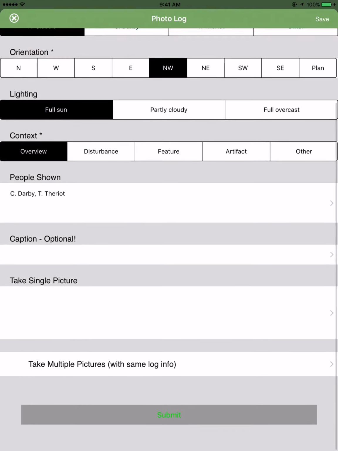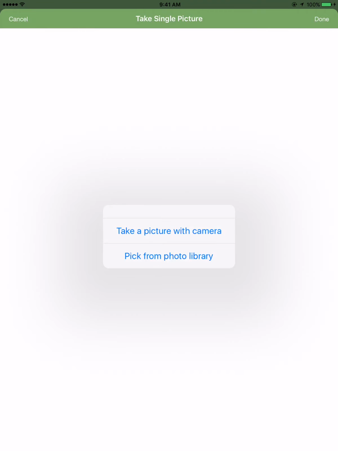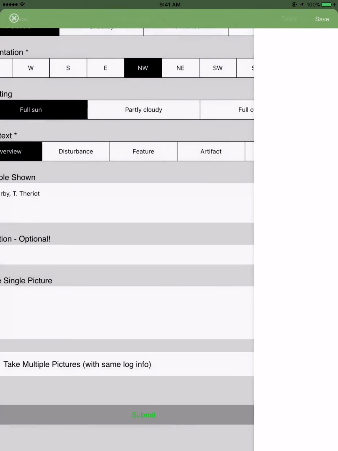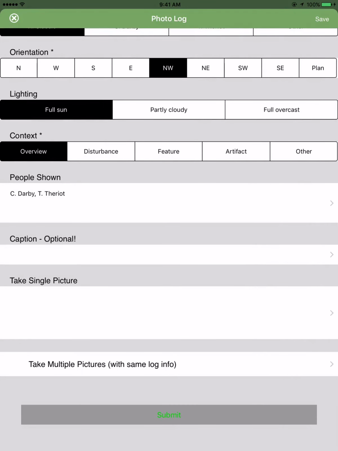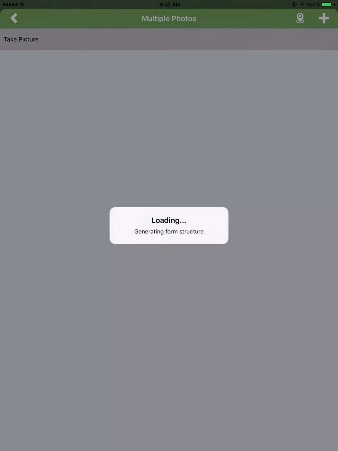And then moving on down, we get two photo options. Option one is take a single picture, which will bring up the camera app, your option to take a picture with the camera, or pick from photo library. I'm not actually going to, but that's how you would take one picture that would link with this stuff. Now there's also an option to take multiple pictures with the same log info. If you click this one, it brings up a separate little form, and you go take picture, and I'm just going to take some junk pictures here just to show you how this works.